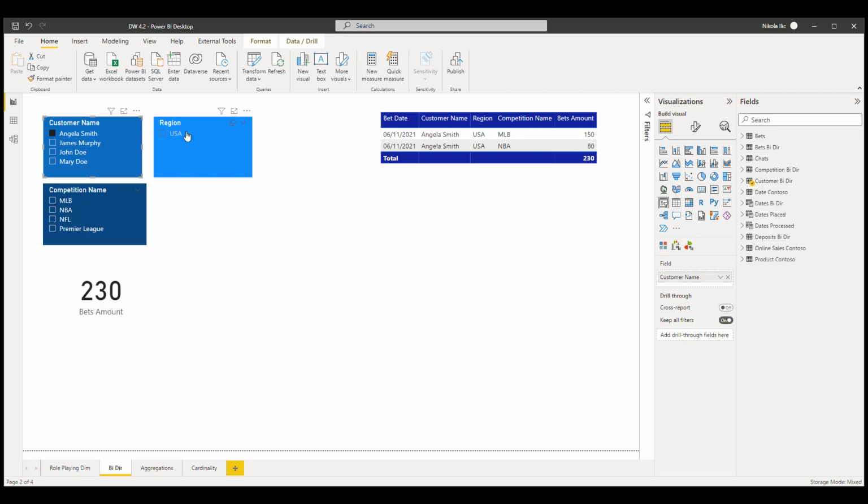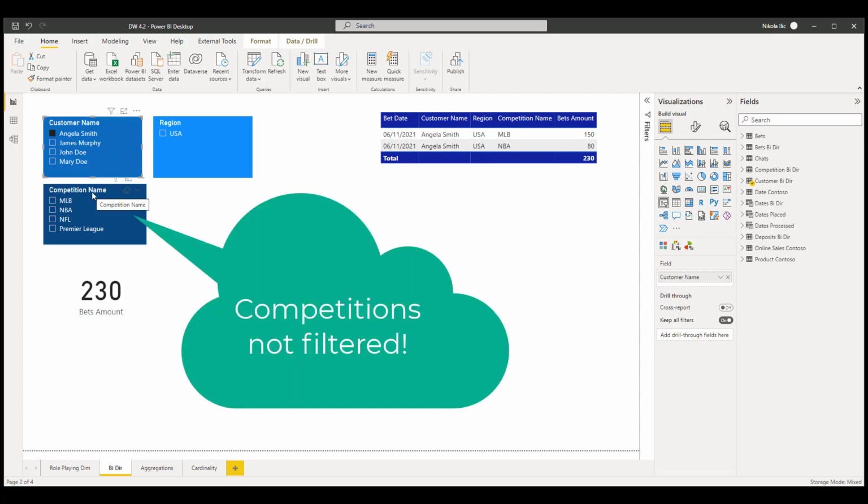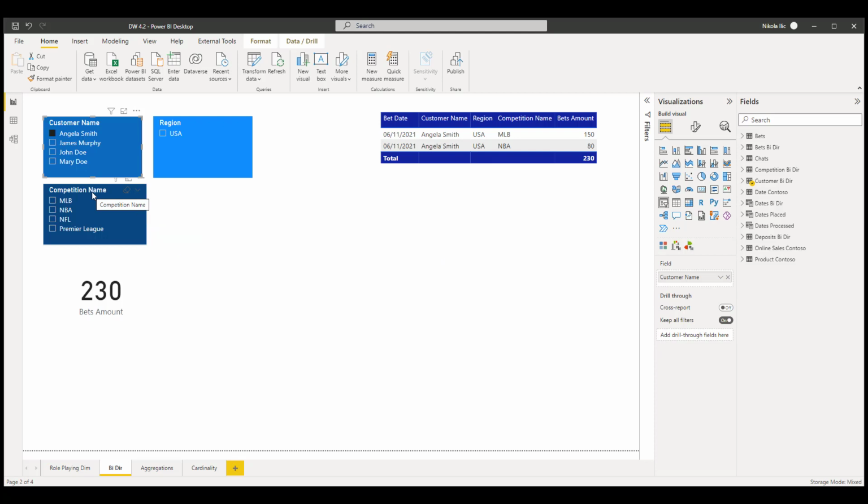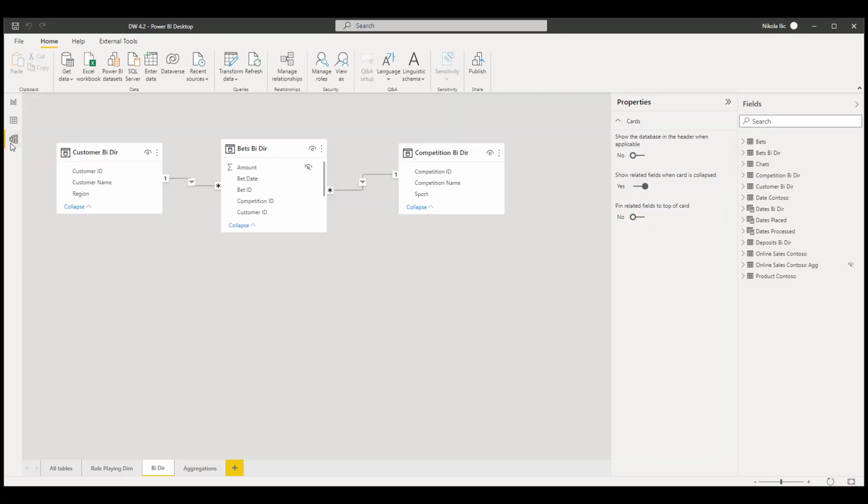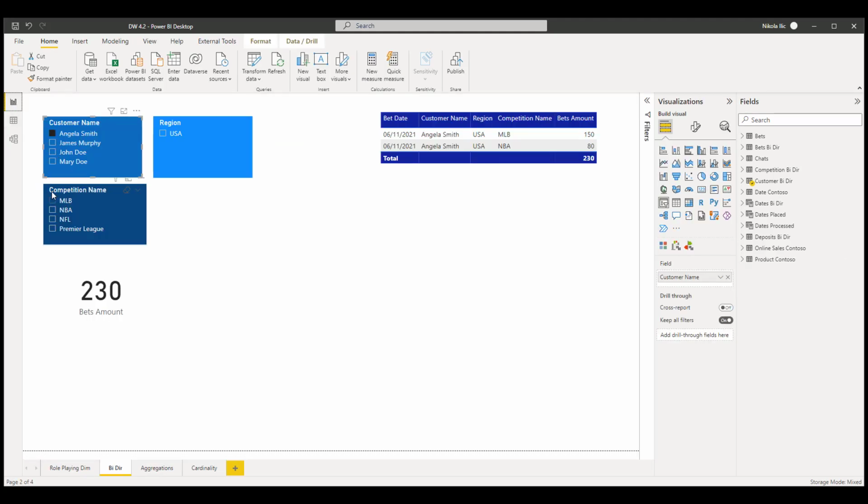But region is filtered fine, because region is the column from customer dimension table, but competitions are not being filtered. So let's say that the business request is that competitions also need to follow the filtering from customer table. In our case, if we go back, you see that filters go from customer to bets, but it doesn't go further from bets to competition. So from customer to competition, we can't filter the data directly. The idea is to, when I select Angela Smith, show only those competitions where Angela Smith placed her bets, so MLB and NBA. How do we do this?